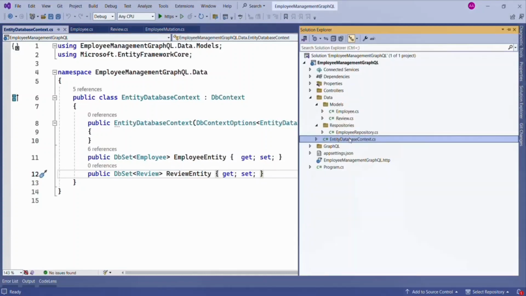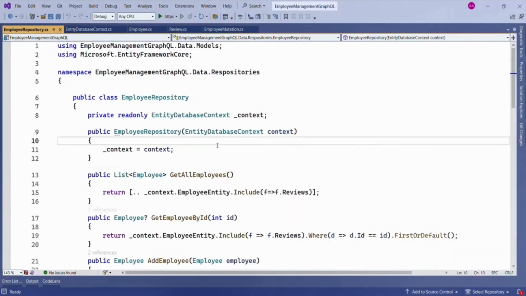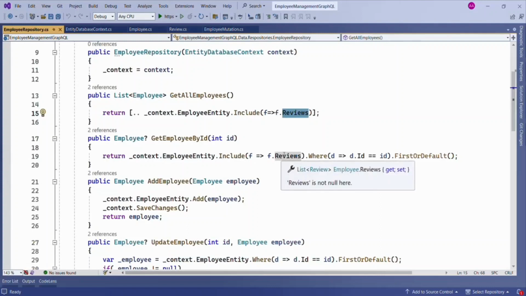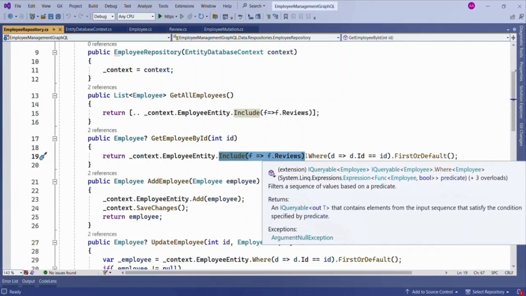Now if we go to our repository, when we are retrieving all the employees, we have to include the reviews associated with that employee. We want to fetch that also, and the same goes when we are retrieving the employee by ID, we have to fetch the reviews also. So we are including those reviews in our response. These are the backend changes.